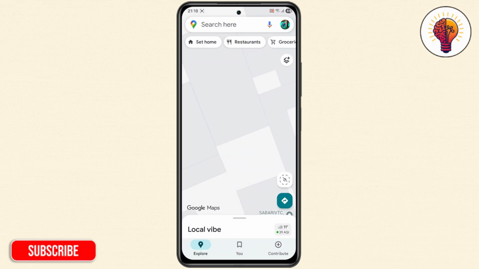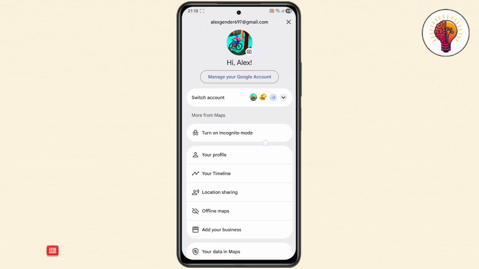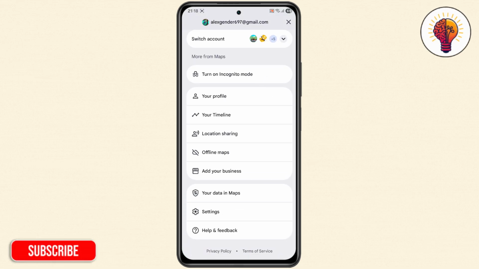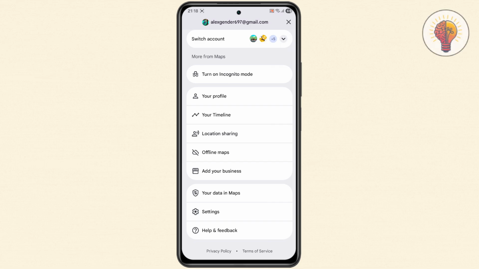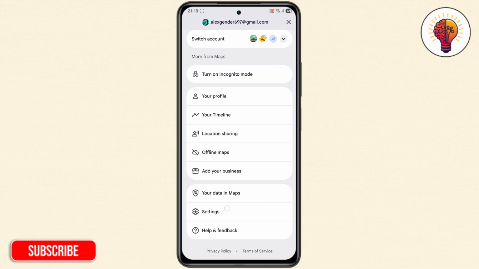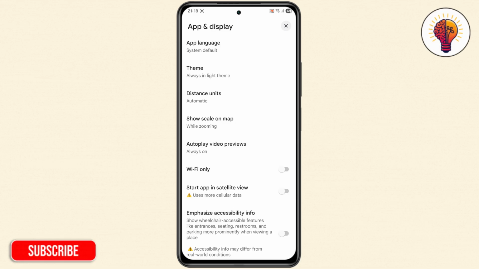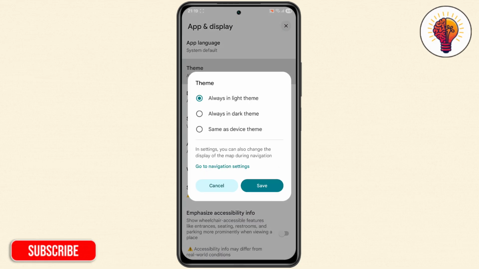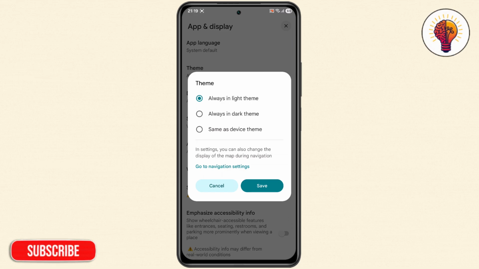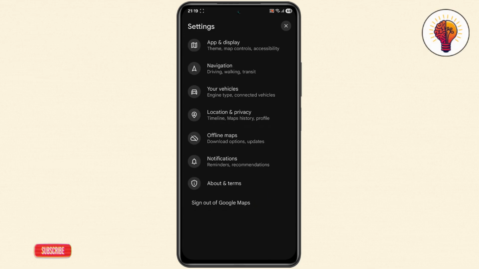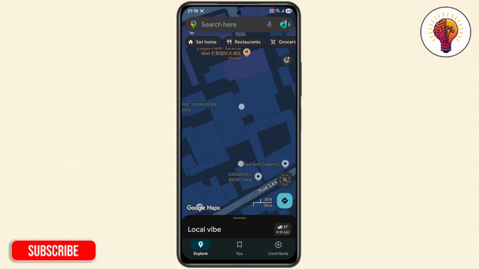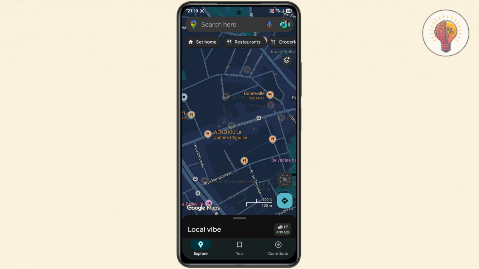Next, look at the top right corner of the screen and tap on your Google account profile icon. From the drop-down menu, select Settings to open up all the app's preferences. Scroll down to find App Settings or Display options depending on your version. Tap it and you'll see a theme option. Open the theme menu and select Always in Dark Mode. This will immediately switch Google Maps to dark mode, reducing eye strain and giving your map interface a stylish look.